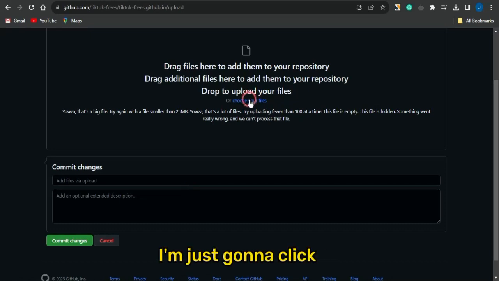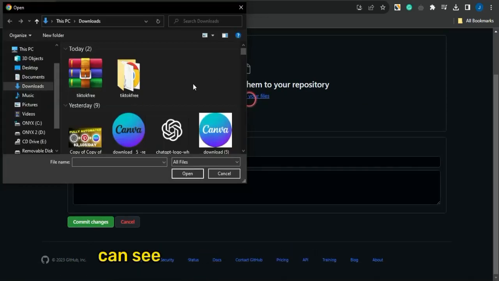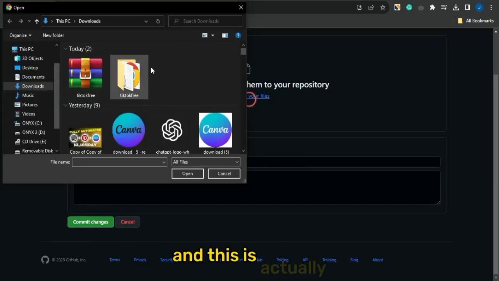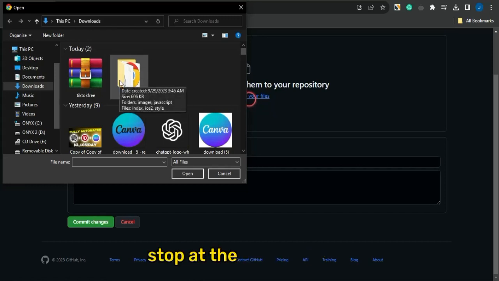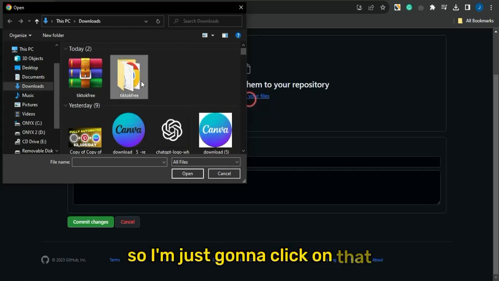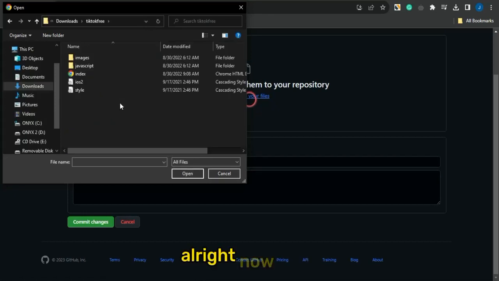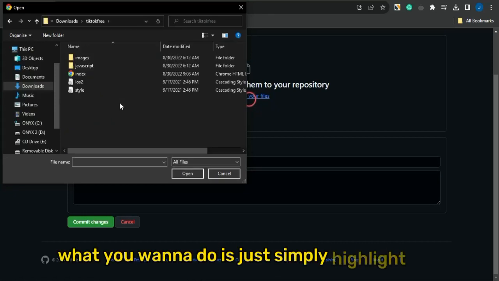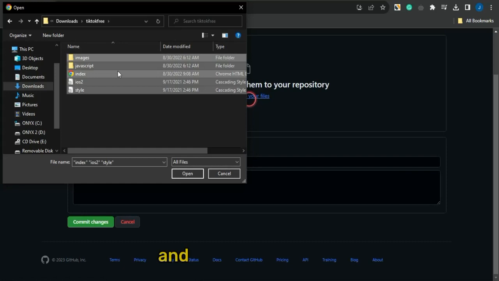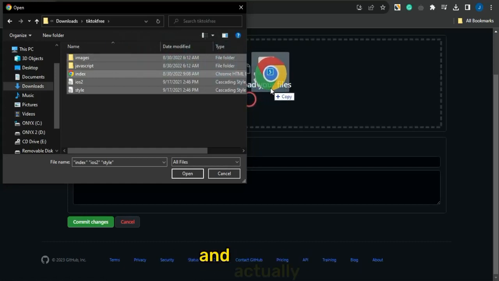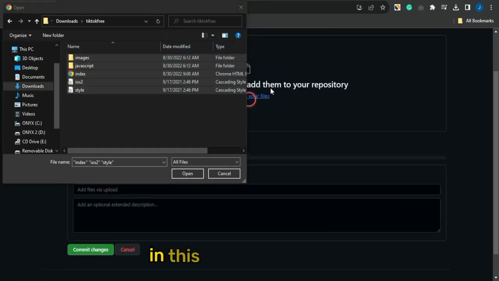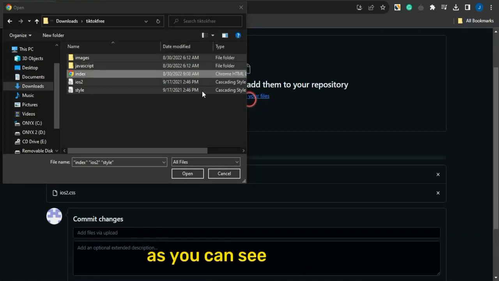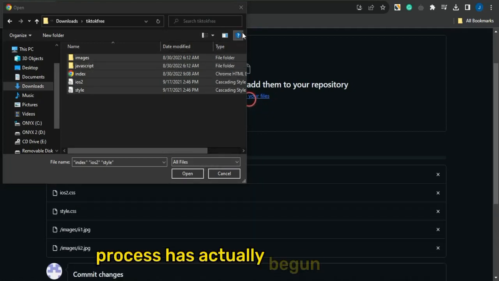So I'm just going to click on choose your files and select that from my device. As you can see, I'm being shown this pop-up, and this is the file for that particular landing page. I'm just going to click on that and open. And right now guys, what you want to do is simply highlight this entire page, drag the contents and upload them in this particular section. And as you can see, the uploading process has begun.